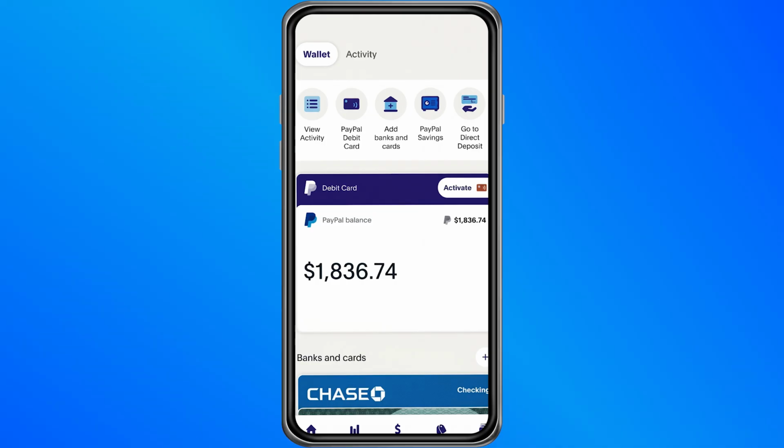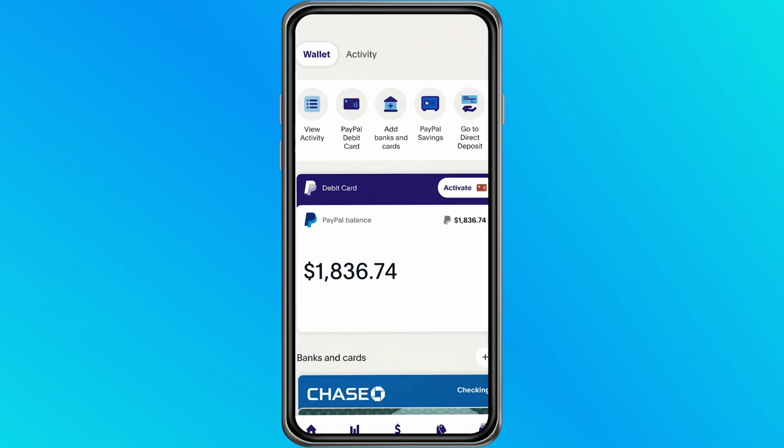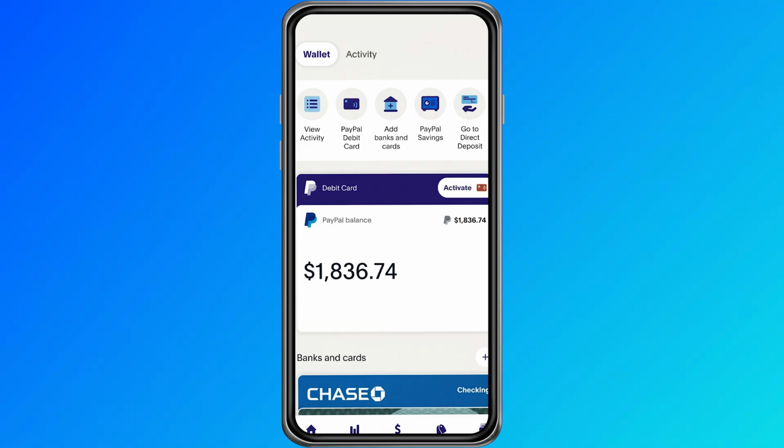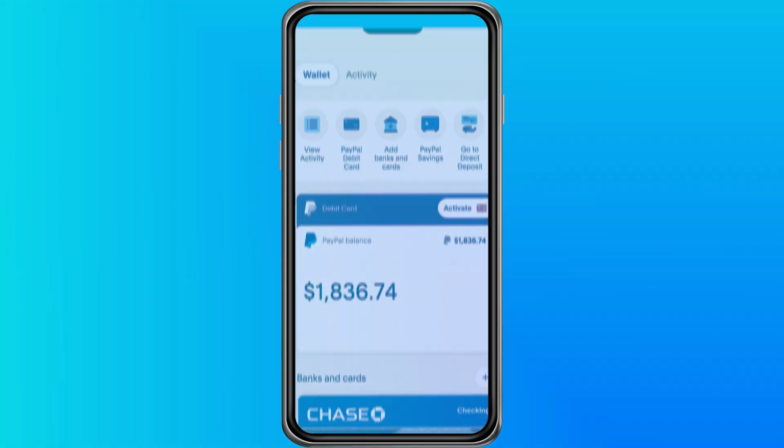After that, look at the top area of the wallet screen. You may need to swipe through the options in the upper menu until you find the Direct Deposit option. Tap on it when you see it.